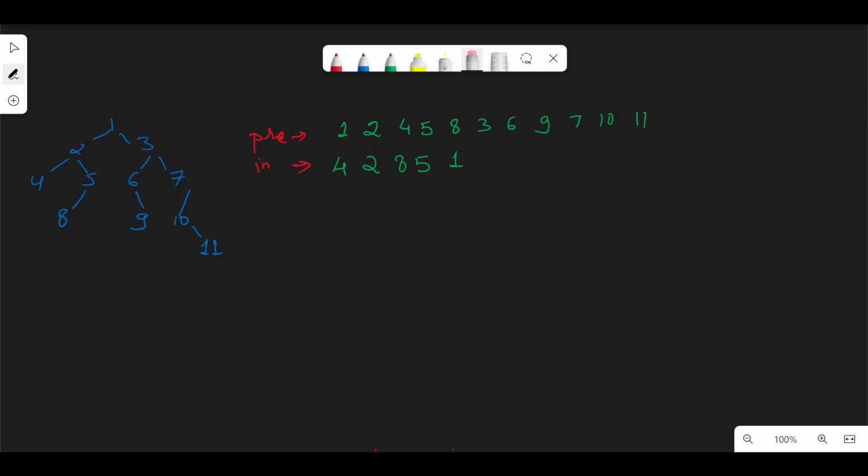So basically 6 and then 9 and then 3 and then, so 7's left child is 10. So yeah, and left, root, right. So 10's left is nothing. So 10 and then 11 and then 7.